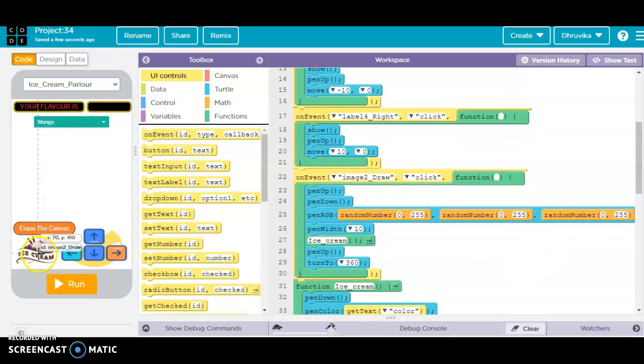Now this is an image, not a button. So when we click on it, it will be pen up just in case and then pen down. The pen color can be any color if we haven't taken the flavor. And the pen width, I can put 10. You can put any. And then this is the function ice cream. I'll explain that later. And then we pen up and turn to 360 degrees so that it's still pointing forward.